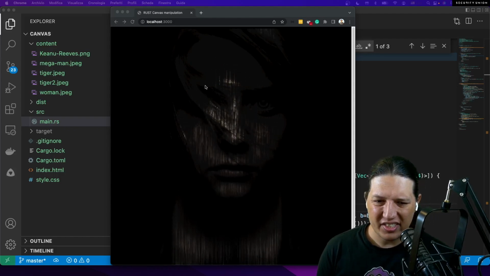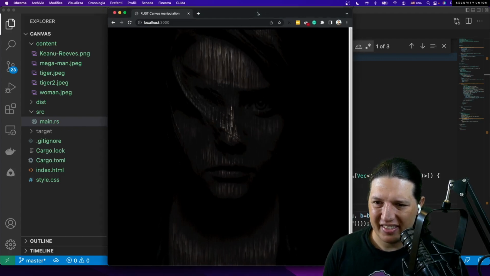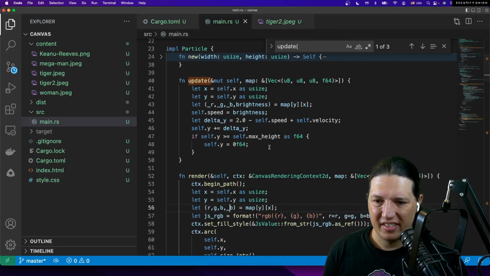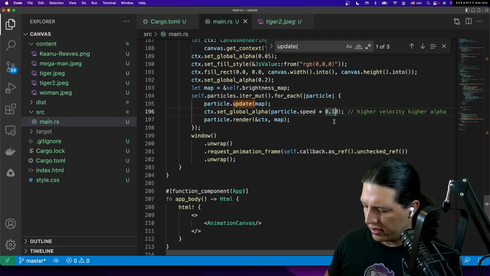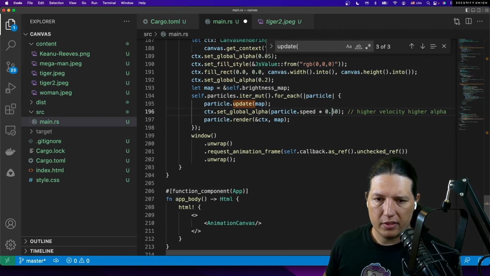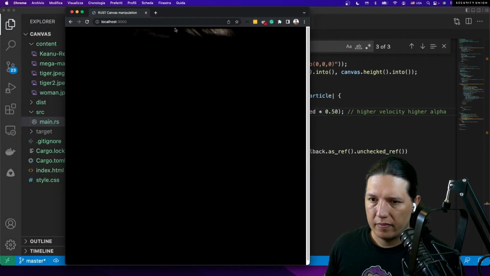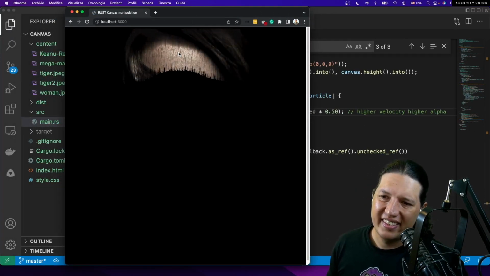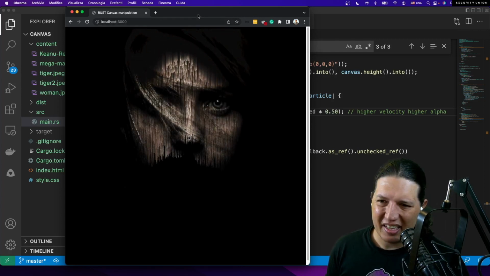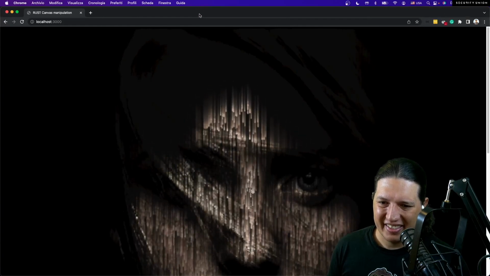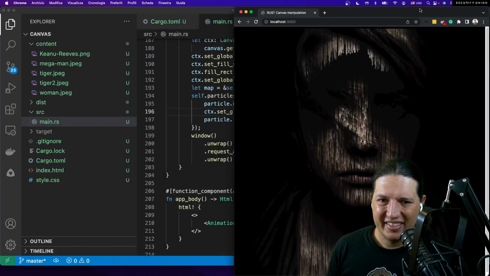And then the colors are too opaque. Let's change that. So that's our little function here. Let's increase this to 50%. Yes, look at those particles. This is a lot more interesting to look at. Yes. Neat.